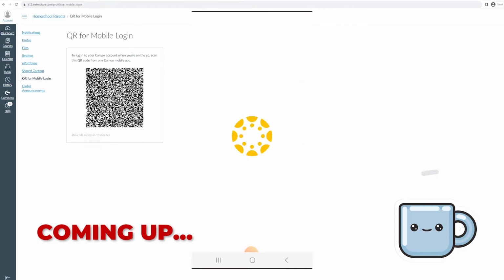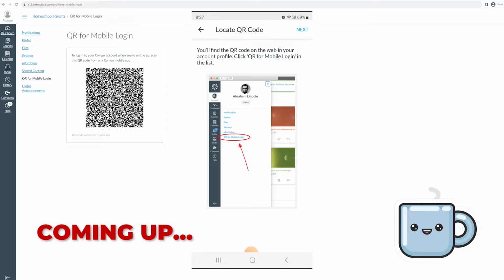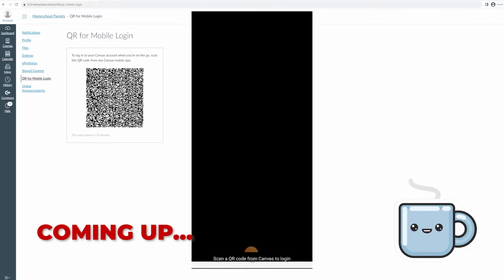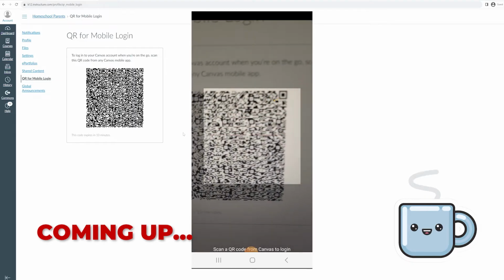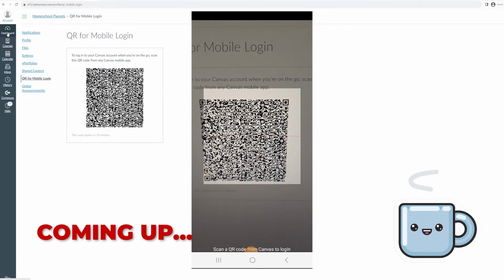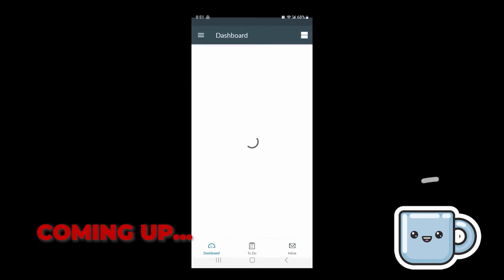You pull out your phone. Of course, you download the mobile app. You click on QR code, and then you scan right here. Once you scan this, everything's going to automatically load for you. And when you open up your app, you're going to be presented with your dashboard, and you're going to have this right here.